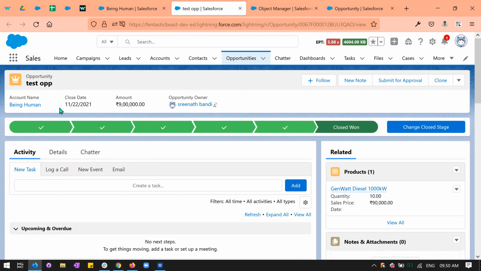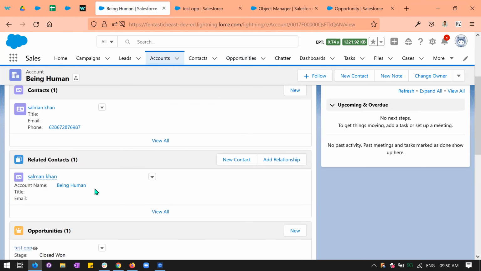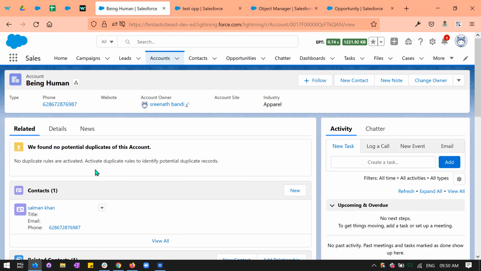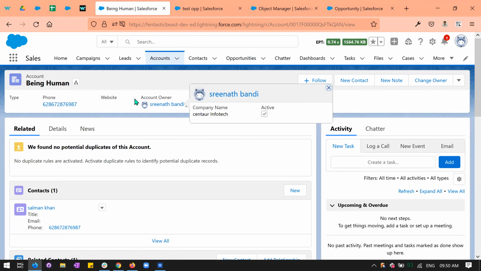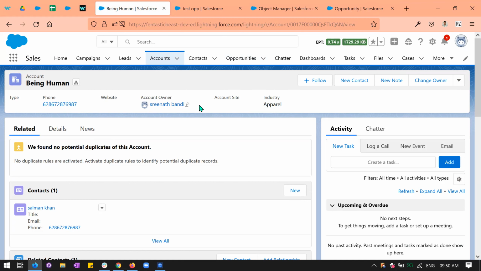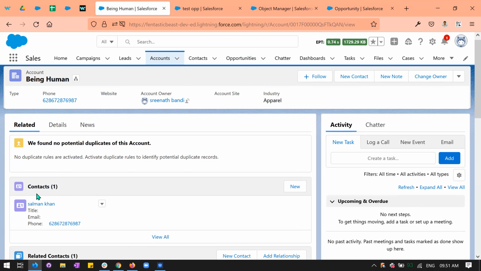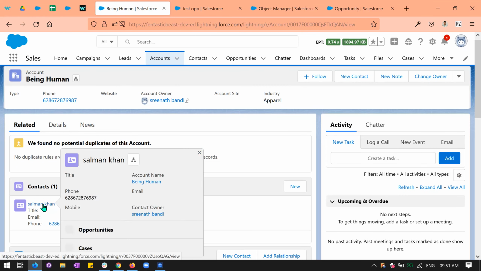Now, the same thing, there is one more key important thing to notice. If you look at the account again, the account level details are fine. They're just being managed within the account object, like account owner, their phone number, website, all these things are directly managed in the account object itself. But how are the contacts getting managed? Let's open this contact.